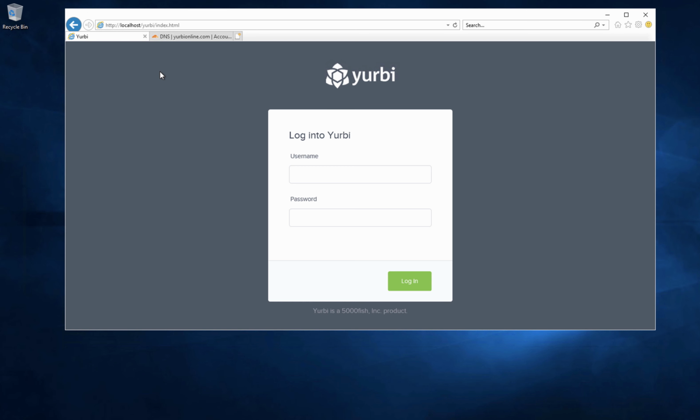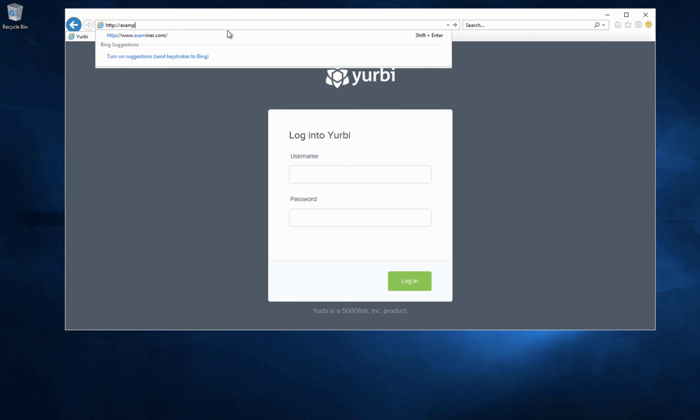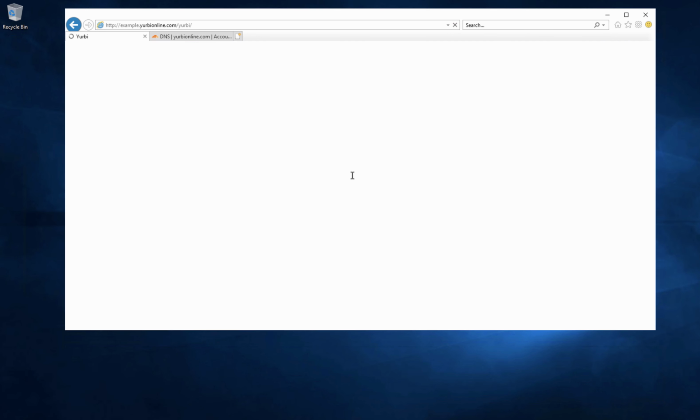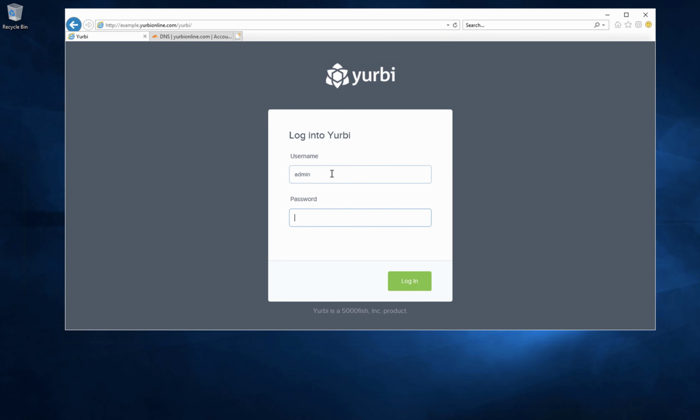And that's essentially it. Now Cloudflare is pretty fast, so we don't have to give that a lot of time to update. But if I go to example.yurbionline.com/Yurbi, that slash Yurbi is still important, you'll see that it will load, and I'm able to log in without any issue, and everything will work as normal.